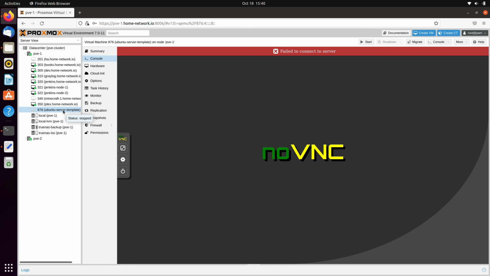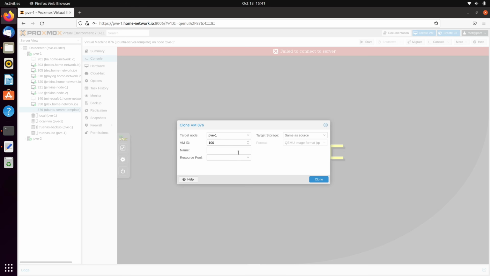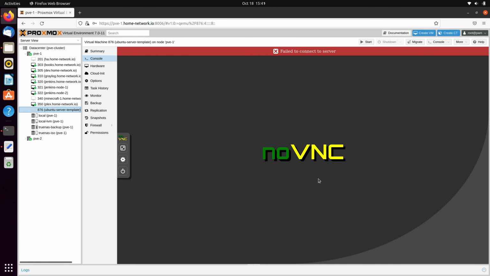So we have the virtual machine right here. So what I'm going to do is actually clone it. I'm not going to convert it to a template just yet, but it's the same difference either way. So I'll clone it. And I'll give it an ID of 877 just to make it show up after the original one. I'm just going to call it Ubuntu server bad number 1. And that should be good enough.